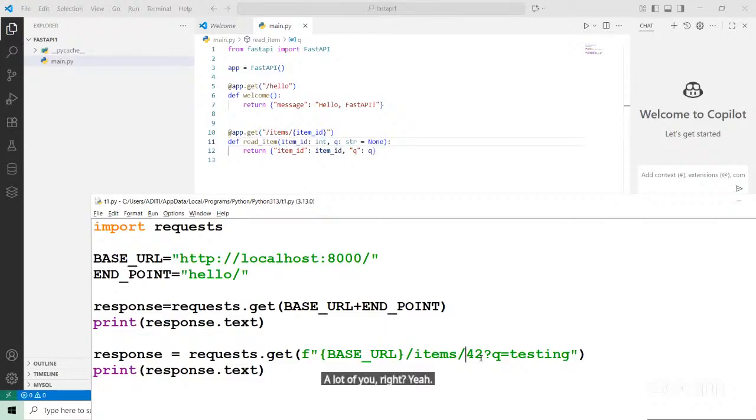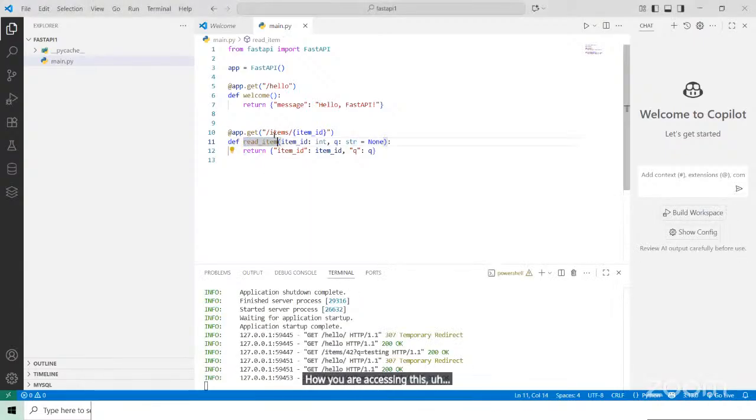Yeah, it is accessing from there. Okay. So how are you accessing this service by using one URL? Look here, Vishal. How are you accessing it by using the URL? And what is that URL? It is items. And here you are capturing one value. What is that value?